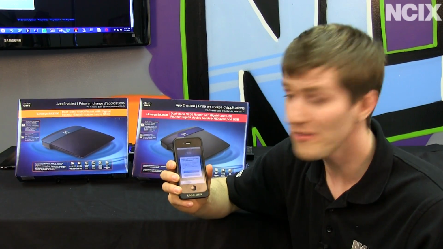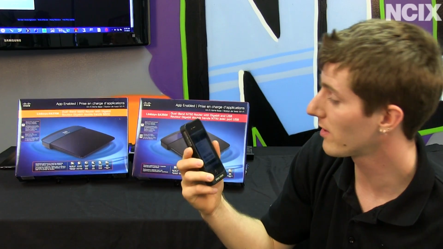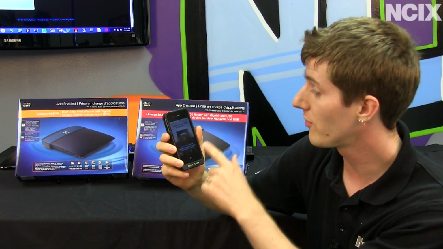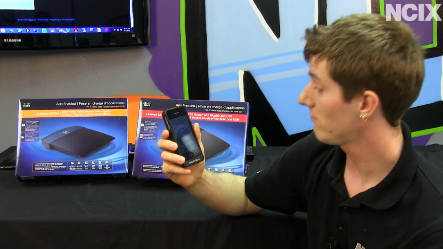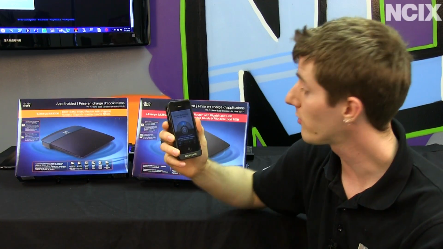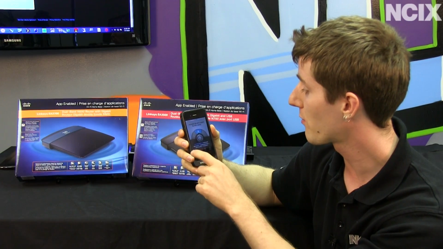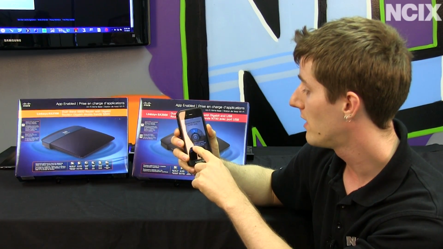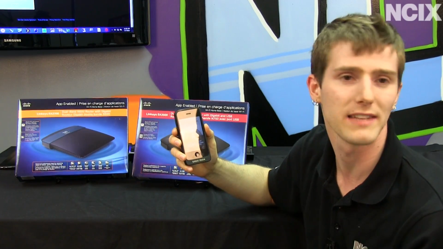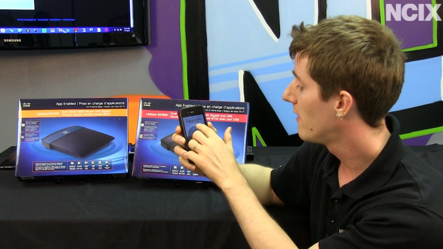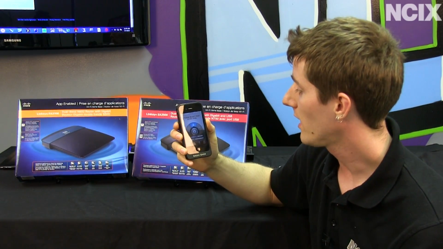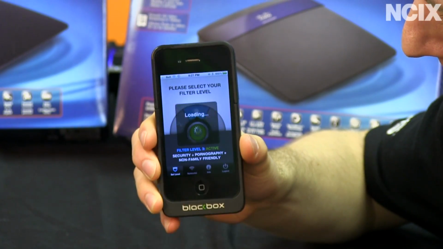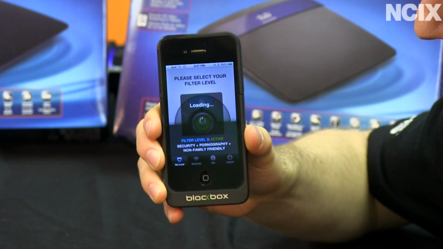Now, I haven't actually done this yet, so I'm just checking it out. I'm going to click I accept, authorize Block the Bad Stuff to use your account. Now all I have to do is log in, and I can. Okay, it looks really simple. You have filter levels 1, 2, and 3. Filter level 1 is security, so malware, phishing sites, and scam sites is all it's really filtering out. Filter level 2 is security and pornography, okay? And filter level 3 is security, pornography, and non-family-friendly content.